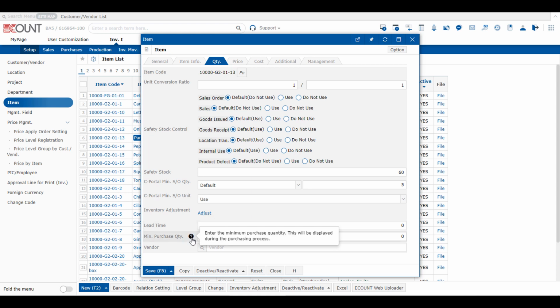If the minimum unit that you purchase the item in is rather fixed, you can enter the unit in this field, and later in the purchase plan list, you can apply the minimum purchase quantity unit and calculate the purchase order quantity. For instance, if you need to purchase the item in unit of 50, enter 50 in the field.